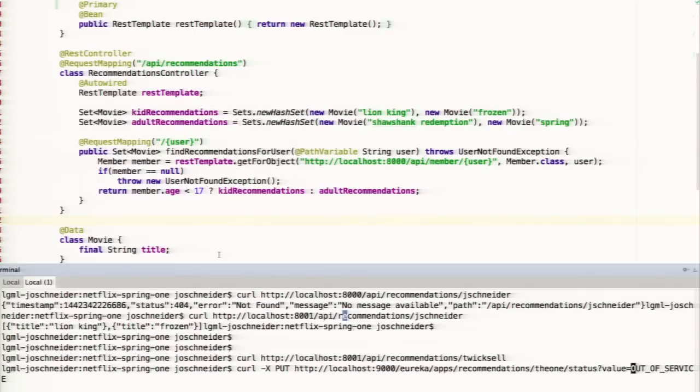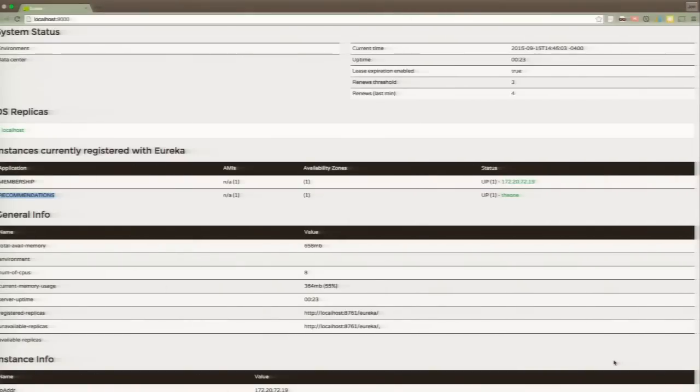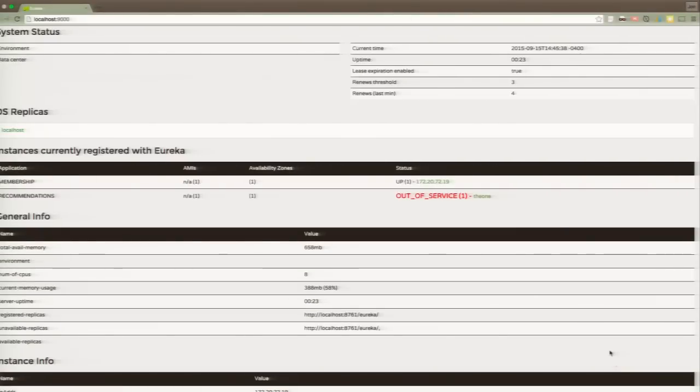So I'm just going to make a curl to the Eureka service, and I'm going to drop this instance, the instance ID that is unique, the one, out of the recommendations cluster. I'm going to put them out of service. There we go. Anybody using Ribbon or any kind of Eureka-based load balancing would not be able to find this guy. So great, now he's disabled. No traffic will go to him. Mission achieved, we have red-black.